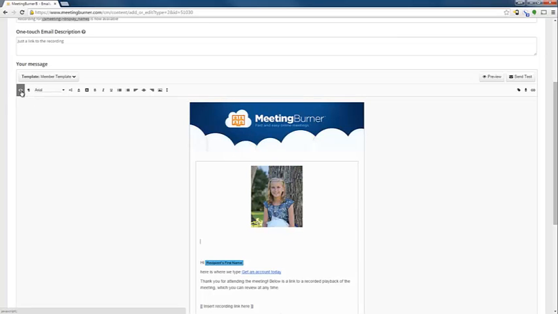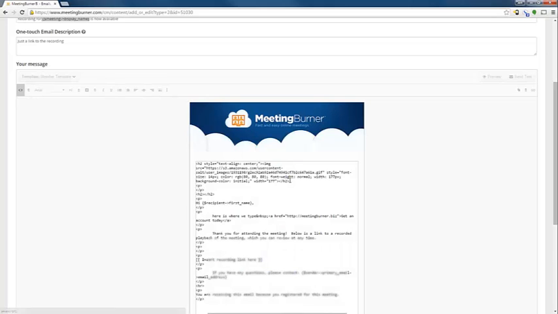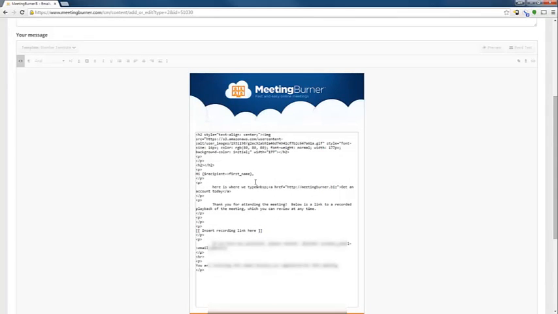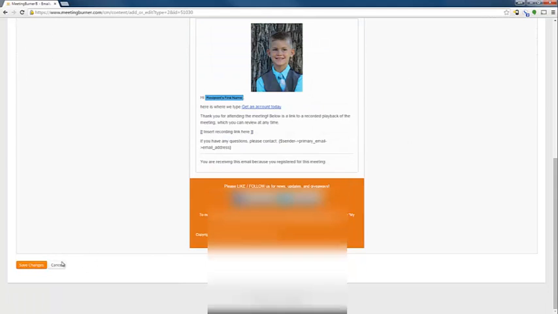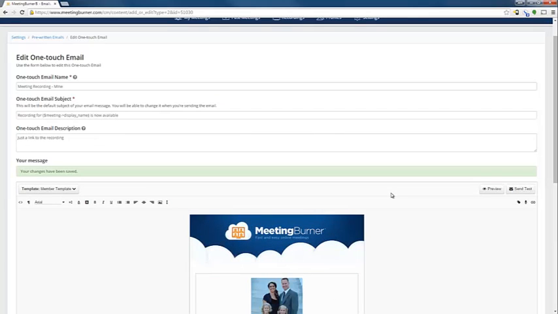If you want to create something using some other editor outside of this system, that's totally cool. You can just switch to the HTML view, and then you can go in here and just copy and paste your HTML in there and use that rather than using the system's editor. But once you're done with it, you just hit the Save Changes button. That email is now saved in your account.